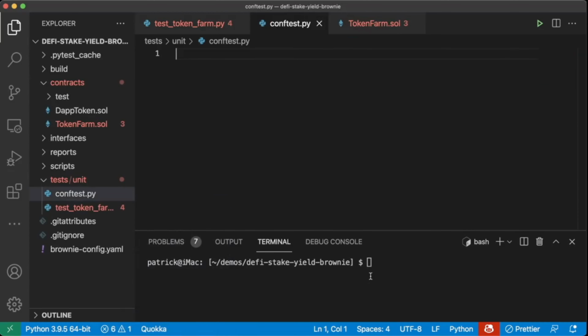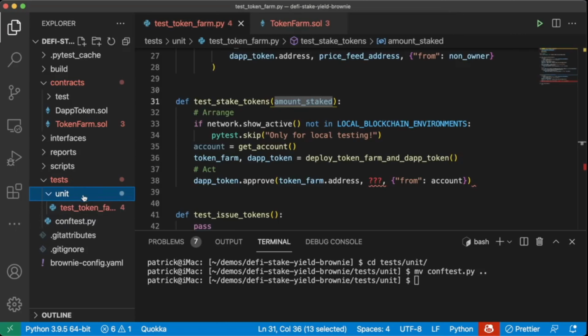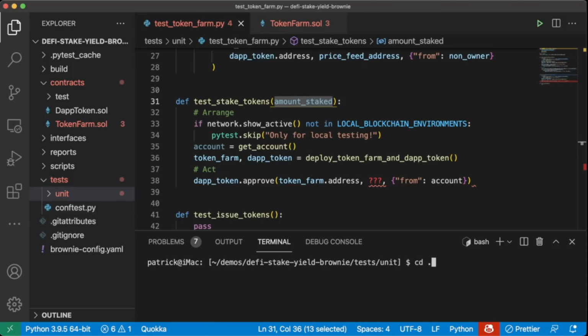conftest.py, and whoops, it's in the wrong directory. So we're going to cd tests, unit, and move conftest.py down one directory, and it should be in here now. If that didn't work, you should be able to drag and drop it into tests. You just want to pull it out of unit, is what we're doing here, right? Just want to get it so that it's just in this tests directory here.